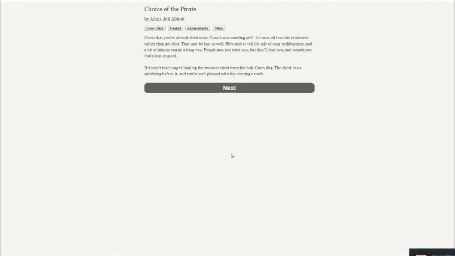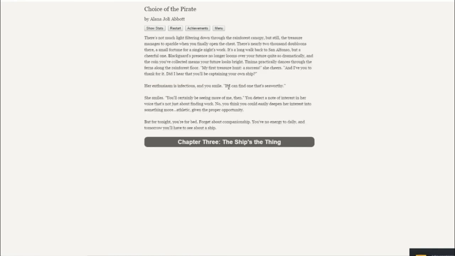It doesn't take long to haul up the treasure chest from the hole Gunn dug. Oh good, okay, he didn't take it with him. The chest has a satisfying heft to it, and you're well pleased with the evening's work. Oh my god, we're getting a ship, and we've got a super powerful mage. Holy crap. There's not much light flittering down through the rainforest canopy, but still, the treasure manages to sparkle when you finally open the chest. There's nearly 2,000 doubloons there, a small fortune for a single night's work.